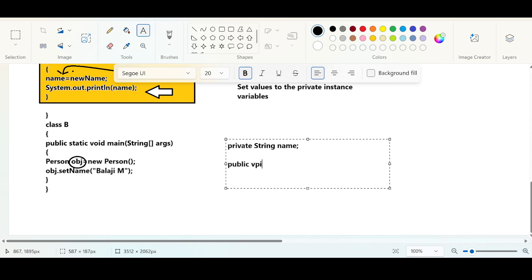The return type should always be void. And the name of the method should be: prefix the word set followed by the variable name, with the first letter of the variable name capitalized. This should always accept a parameter that is the same as the private variable. Just copy this and paste it here. Inside this, you take this name and assign it to the class level variable.